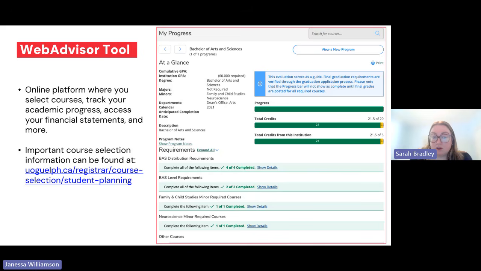That's where you will select your courses. You will also track your academic progress, access your financial information, etc. This is a little screen of what it looks like. Sorry, I'm coming really close to the screen here. You can see that it shares what the GPA required is, what program the student is in, and then it has a little bar across that shows your progress towards the finish line. So this is what it will look like, and it will populate as you complete courses.